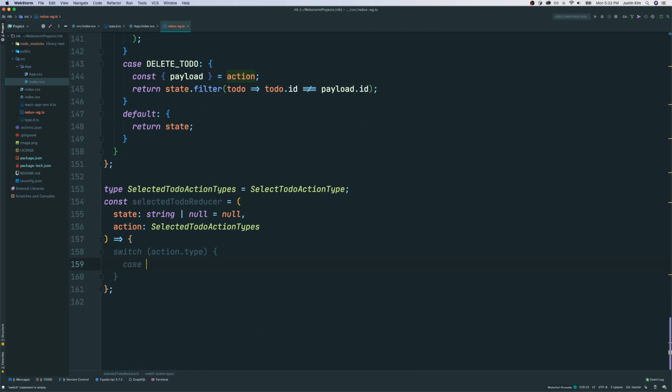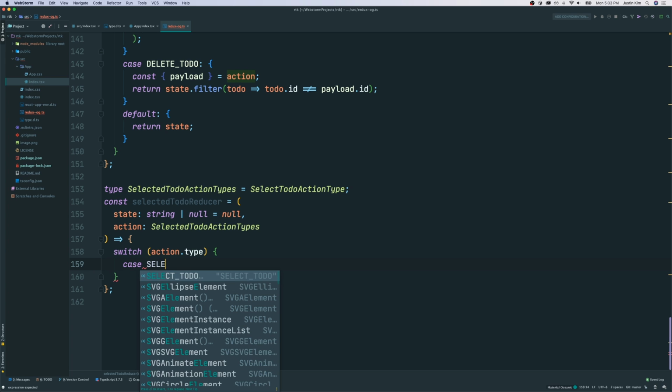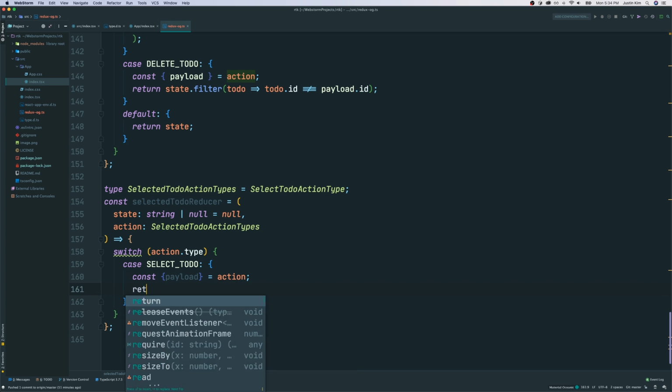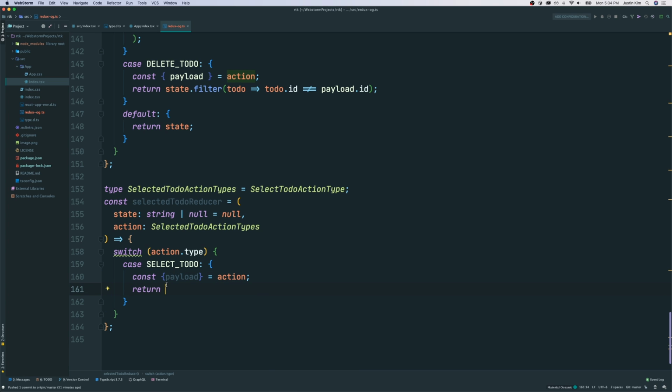And then we're gonna have case. What's our case? Select to do. Then, let me put the curly brace. Then we're gonna first always destructure the payload from our action. And return, what do we want to return? We just want to return the payload.id, which is a string, as you can see here. And we need a default case, so default will just be return state, like so.